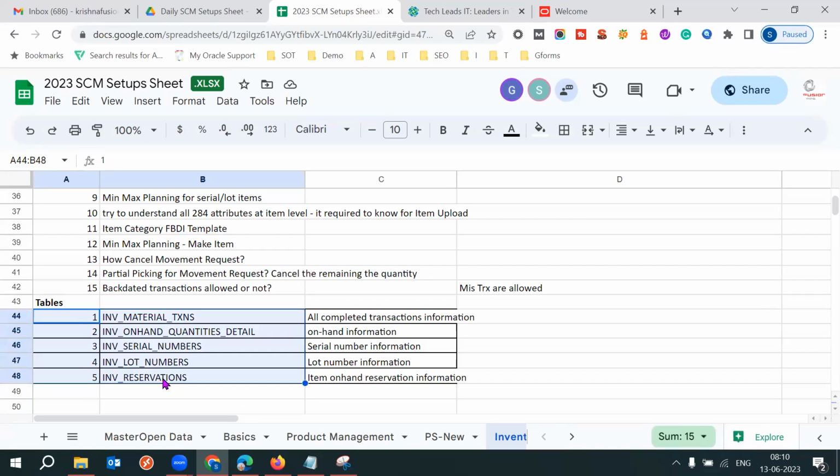Sir, is there any requirement to remember these table names to clear the interview? At least if you remember 20 table names, that is enough. In the interviews, they might ask you, what are the inventory tables? What are the purchasing tables? Tell me some purchasing tables, they will ask. To crack the interview, if you are able to remember at least 20 tables, that is enough.